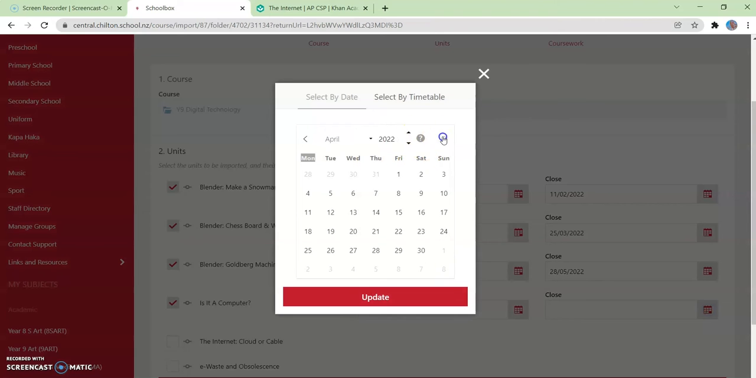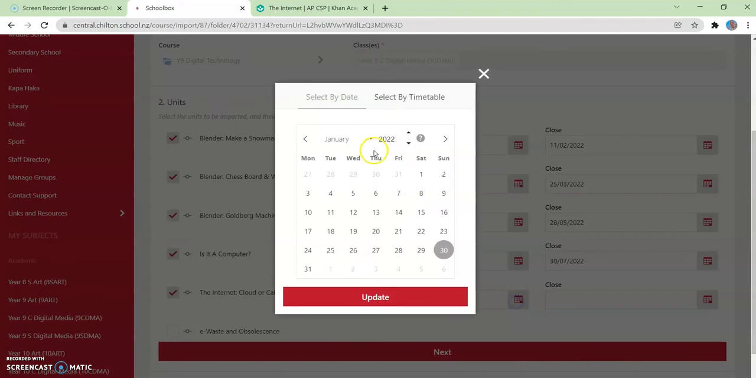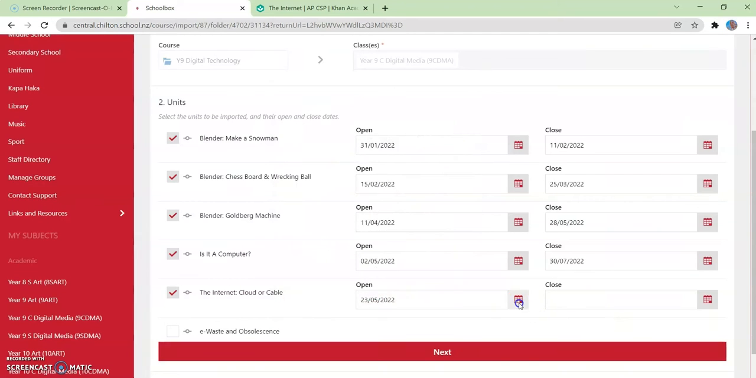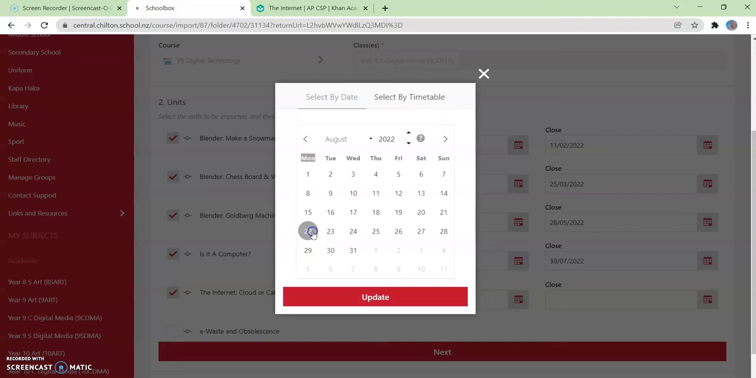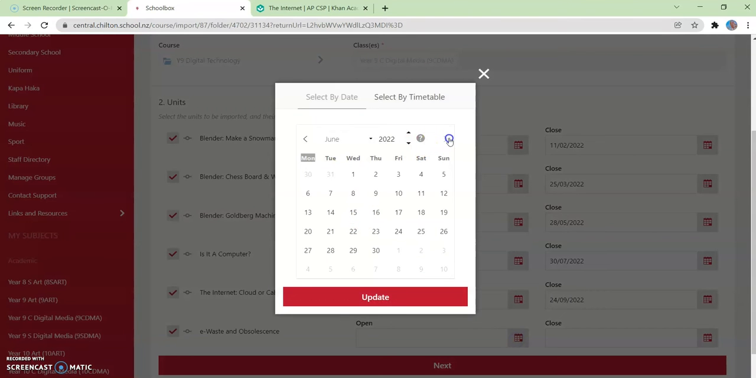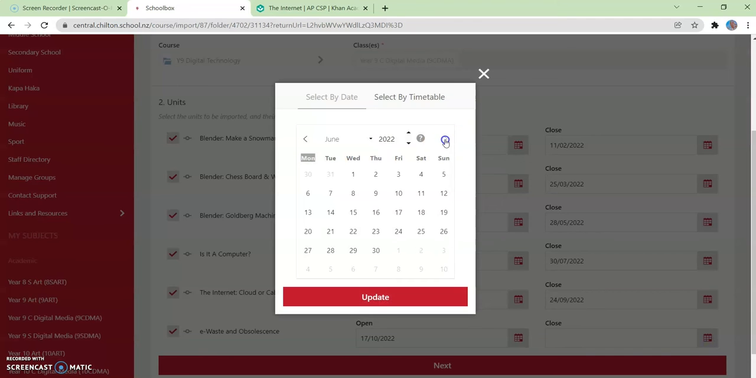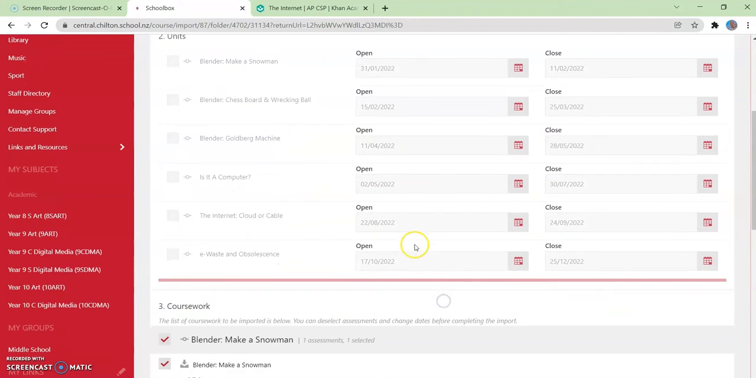I've only got one more to go, or two more to go. The Internet Project. Sorry, I should have really looked up some dates. I'm going to make them staggered. It's going to be due on Christmas Day. Anyway, so next. Okay, cool.